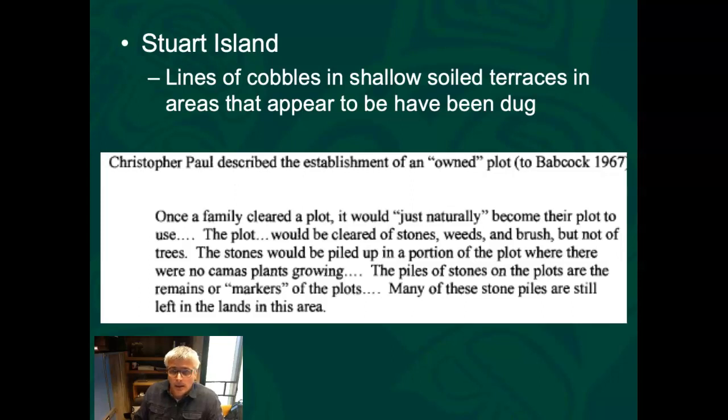And these camas beds were often marked by rocks as well. On Stewart Island, one of the northwestern San Juan Islands, there were lines of cobbles in the shallow soil terraces that appear to have been dug. They talked about the establishment of these plots, and how people would clear out plots and then move the stones to the edge and build a little wall around it. That served the practical purpose of knowing the boundary between the camas and not camas. What area do we need to add seaweed and do other fertilization of?